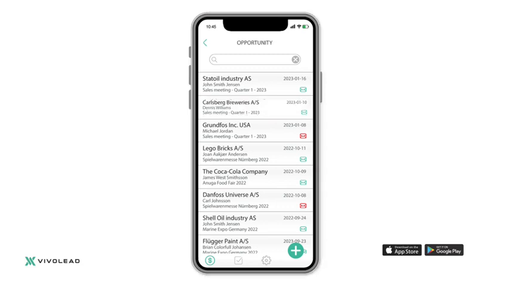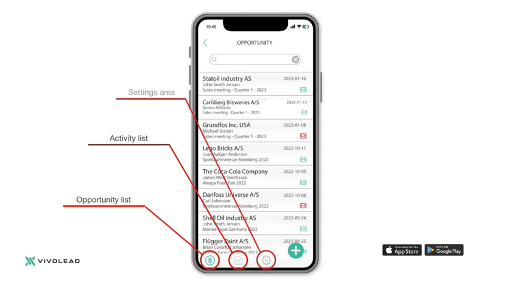First, a quick walkthrough of the simple interface. At the bottom navigation bar, we have the following sections. The dollar icon represents a list of all your registered opportunities, showing on the screen right now. Next, we have the checkmark icon taking you to the activity list of records. And finally, we have the gear icon taking you to the settings and help area of the app.